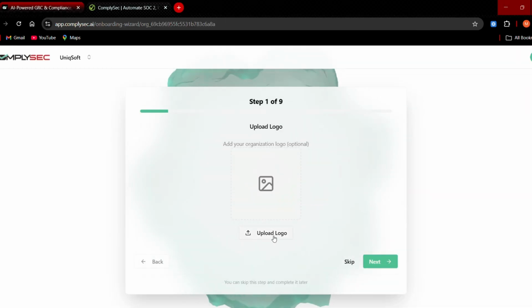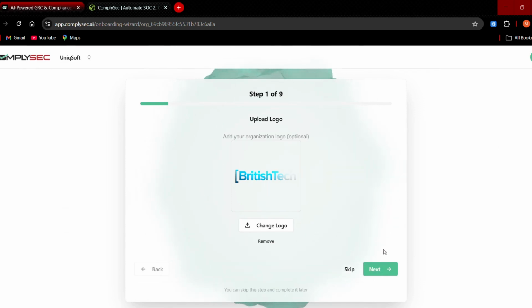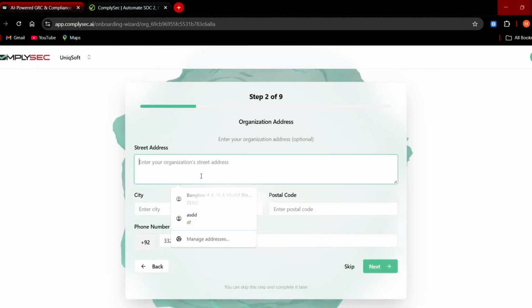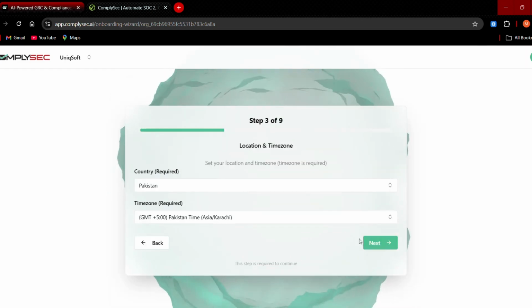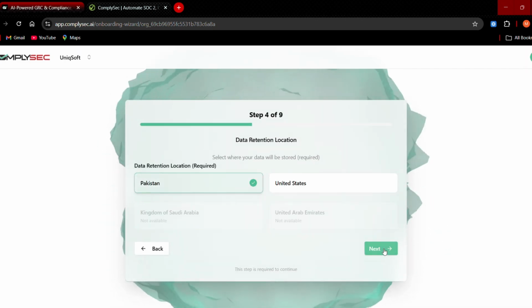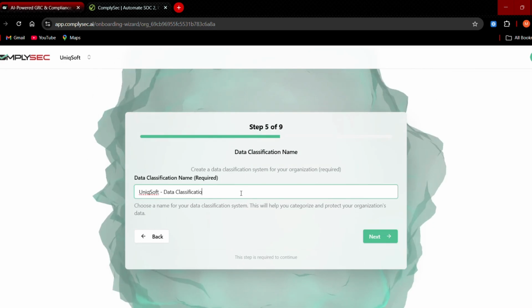Step 1. Upload your logo or click Skip, then click Next. Now enter your organization address. Select country and time zone. Choose data retention location. Enter your organization's data model name.